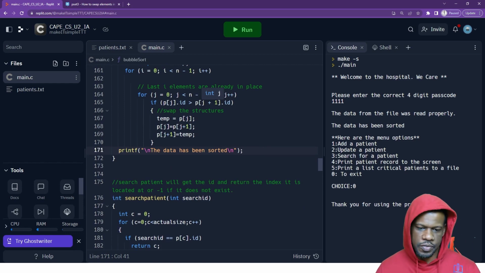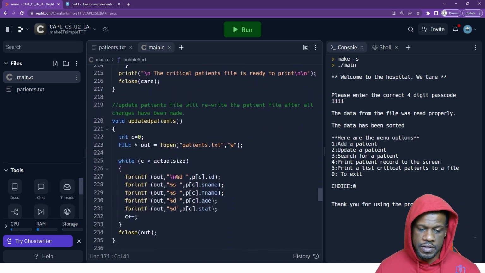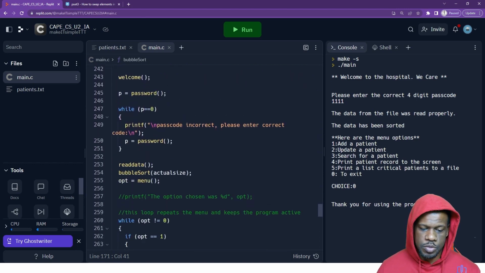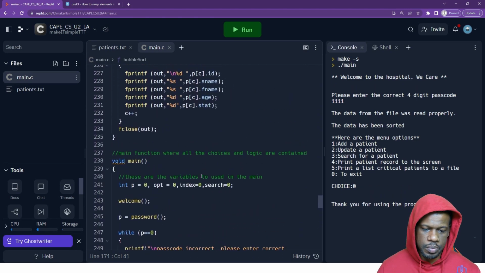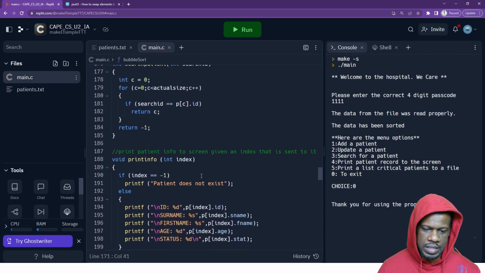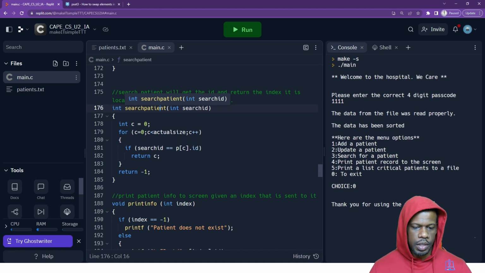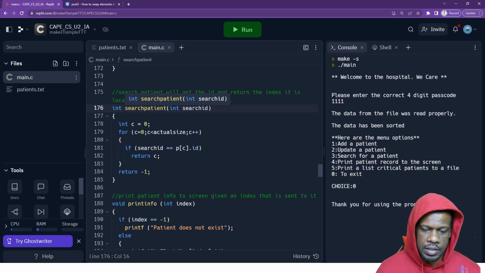Let's go to the next piece of functionality, which is the binary search. After I have done this bubble sort, my next job is to do the binary search. The binary search is basically going to replace this linear search that I have here. The linear search is cool, but I want it to be a little cooler. So search patient receives a patient ID.